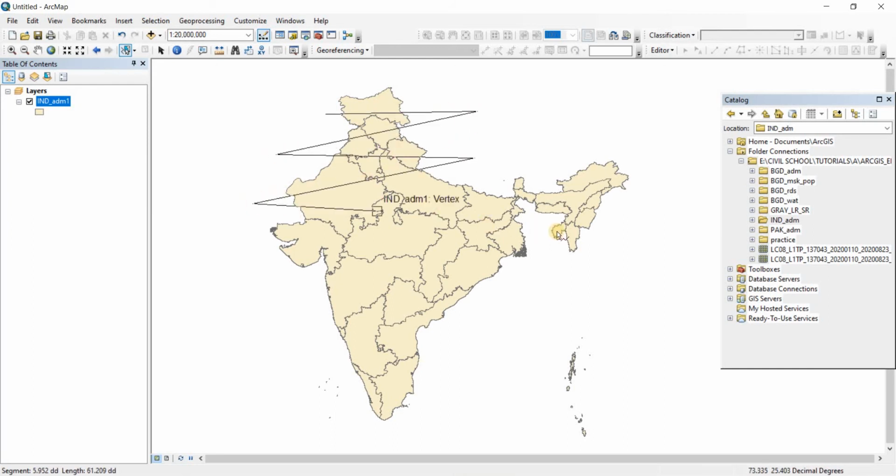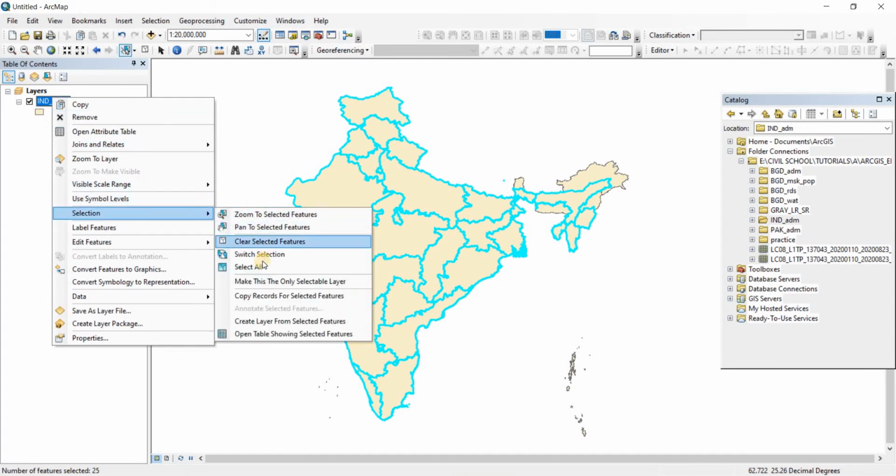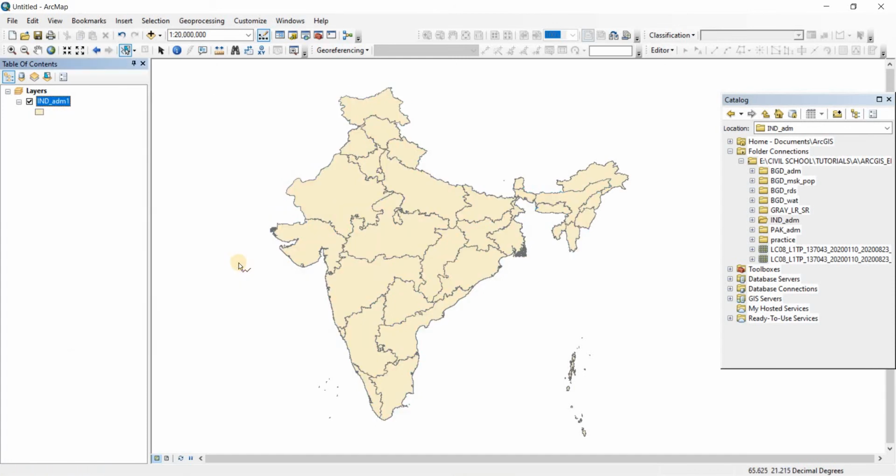As you have guessed, this is going to be selecting by line. It is similar to the polygon, but this time you will not be joining the points. So whichever polygon gets touched by this line will get selected. Now hit enter. There we go. We have selected these polygons. Now let's clear the selection again. Clear selection. There we go. It's done.